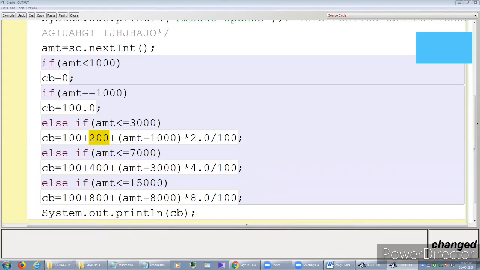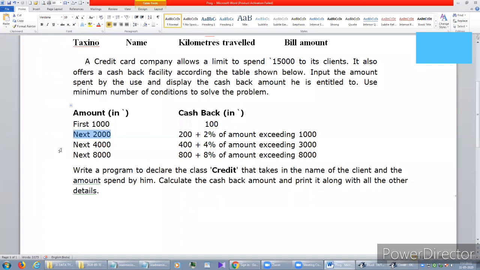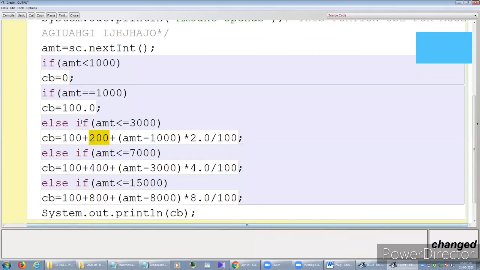Yeah, okay. Amount we accept as per the question. If amount is less than 1000, no cashback the customer will get. If 1000, 100 rupees he will get as cashback. And here as per the question, next 2000, what is the meaning of this next 2000? Next 2000 means in the condition you have to give amount less than 3000. If amount is less than 3000, then for the first 1000 rupees you have to pay 100 rupees. For the next 2000 slab, 200 rupees is given, and you will also get 2% of the amount which is more than 1000.